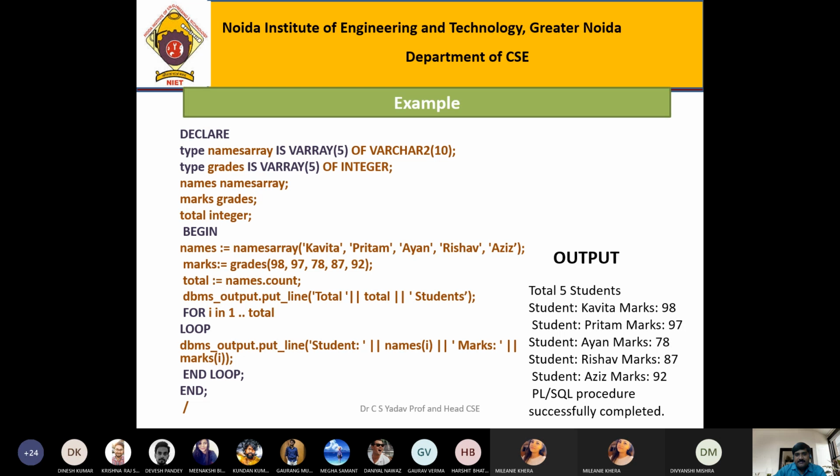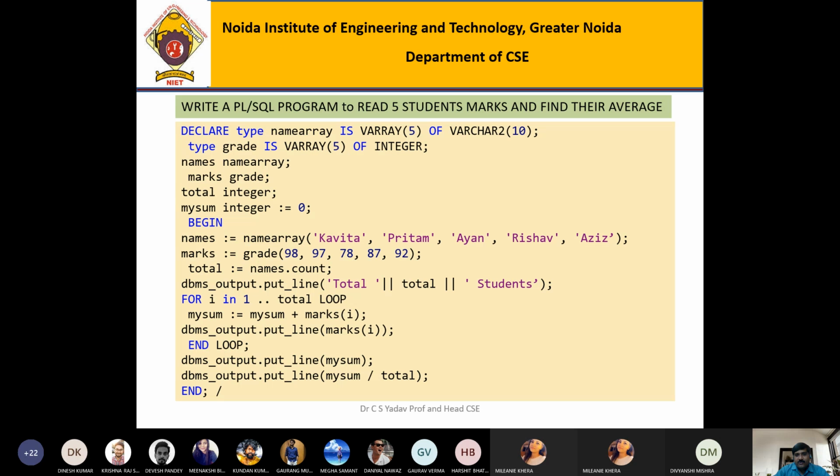The output of this code will be: total 5 students, student Kavita marks 98, student Pritam marks 97, and so on. Now see the second code. In this code also we use a user defined data type.